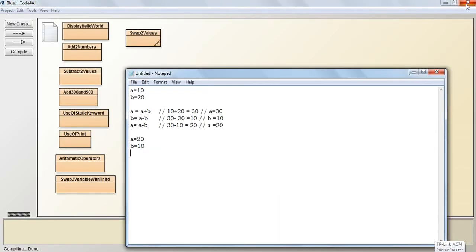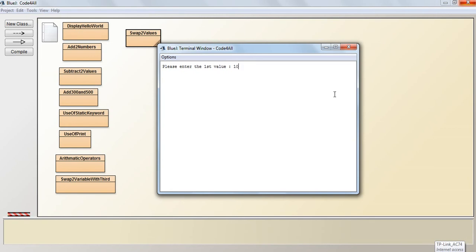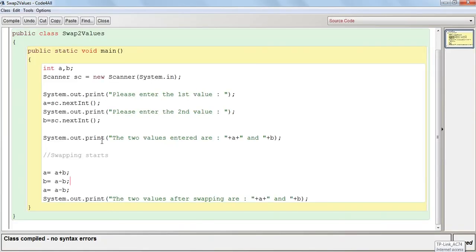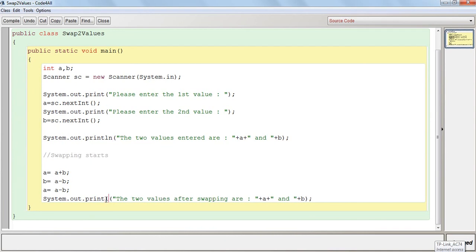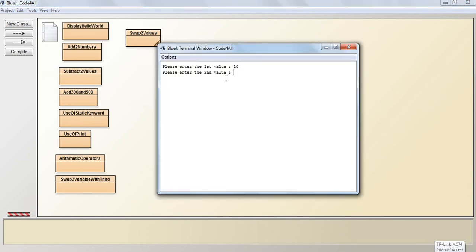Okay, we'll close this editor window and we'll select the void main from here. We'll give the two values 10 and 20. Okay, sorry, I forgot to give an ln over here. Now we'll be giving 10 and 20. See, the values are being swapped. So I think that this will be helpful to you.